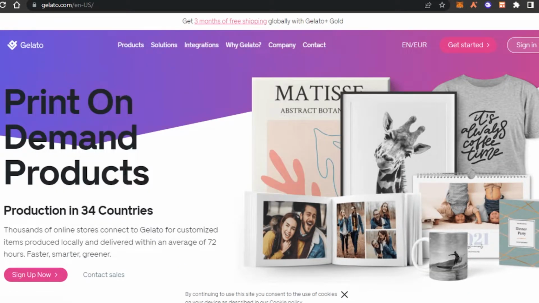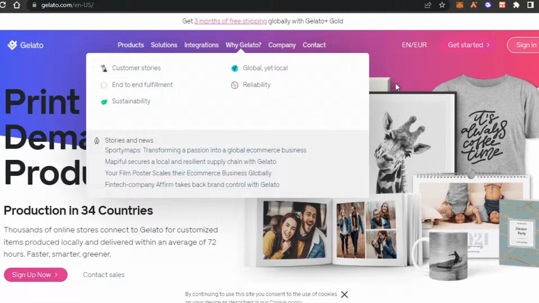On Gelato, we will be able to create our own customized store and then create our own print on demand products. All you do is simply add and design your product, and then Gelato prints it for you, and you can create a successful business online by just sitting at home. So without any further ado, let's jump into it.